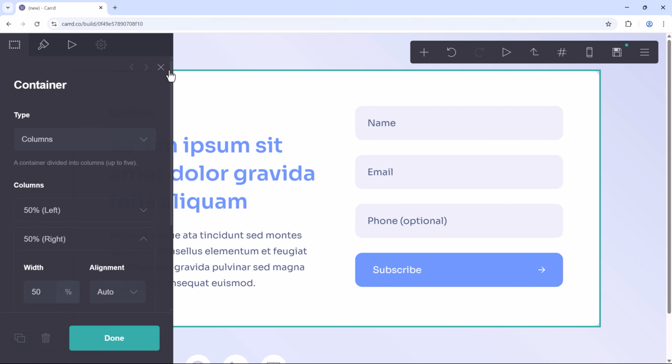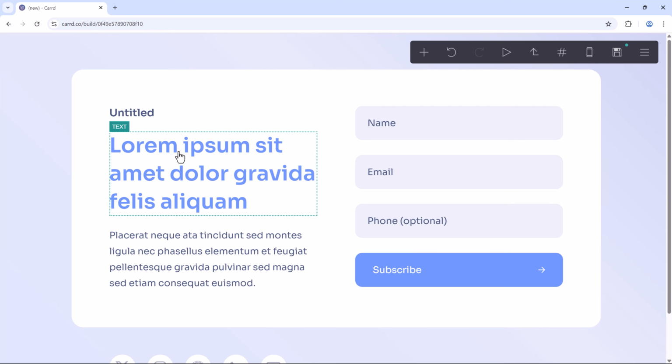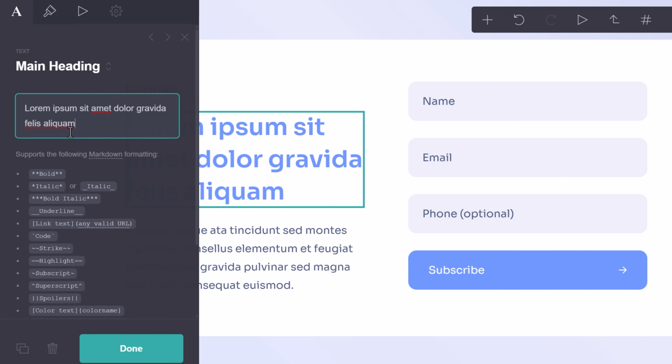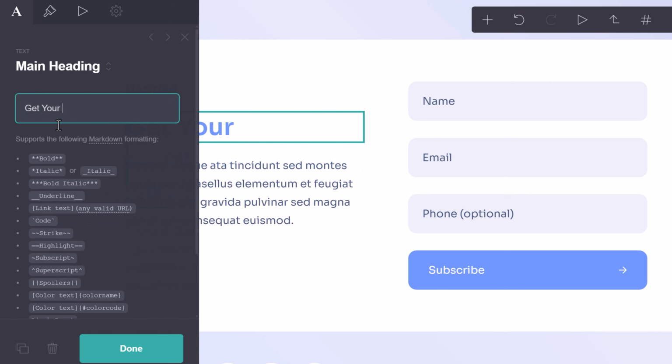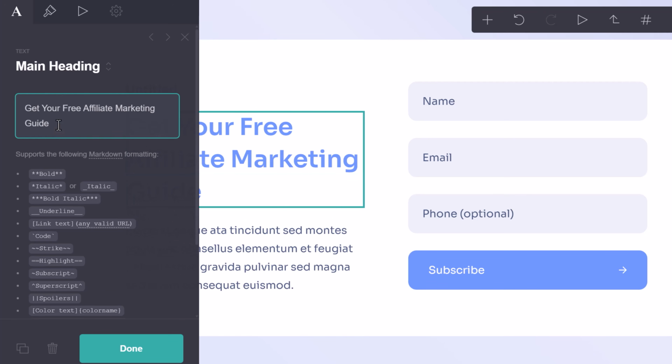So let's start off by selecting any element. So let's click on X. Let's suppose we want to change this text here. So we can click here and then we'll be able to change the text right over here. So in our case, let's suppose I'm giving away a free affiliate marketing guide, which I do actually have on Amazon. So I can say something like, get your free affiliate marketing guide, for example.